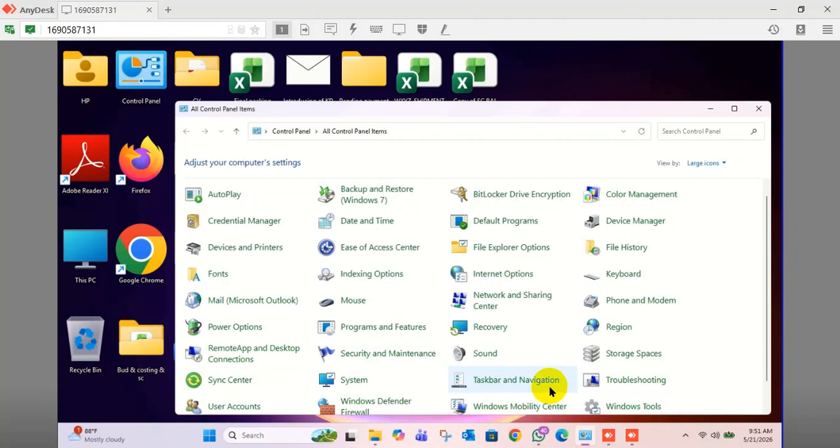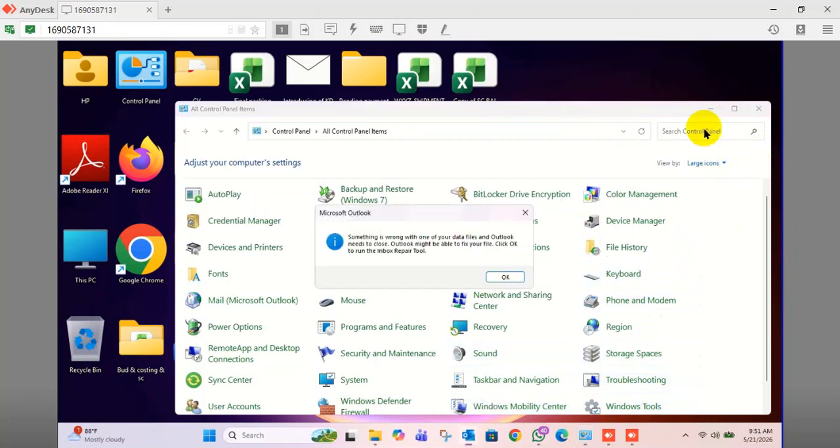Today we are both seeing the problem and we are both trying to solve it. So at first, the problem from Outlook. At first, go to the Outlook.